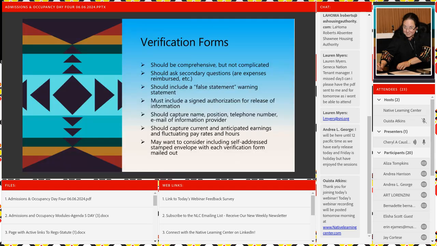Verification forms should be comprehensive but not complicated. They should ask secondary questions, such as: are your expenses reimbursed? They should include a false statement warning. Those are very necessary within your application packets, within your verification packets. As I said, if you're doing this, you should have a fraud statement behind you on the wall, perhaps blown up. They must include a signed authorization for the release of information.